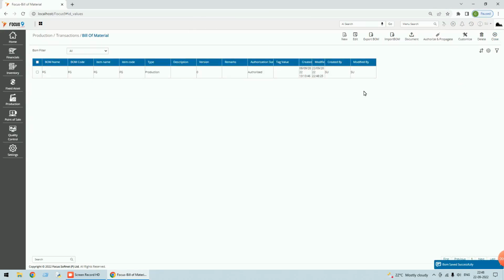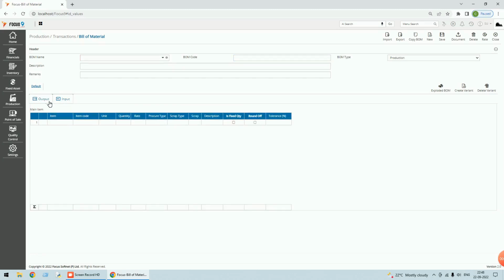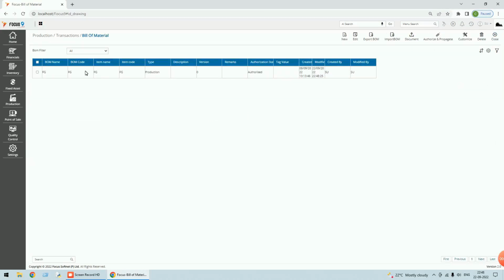If you want to make a new bill of material, click on new. Here you can give the bill of material name and bill of material code. Then you can give your inputs here, outputs here. In the output you have to tick this. Then you can save this. Like this you can create the bill of material. I am taking this as an example. So the second checkpoint is finished here.